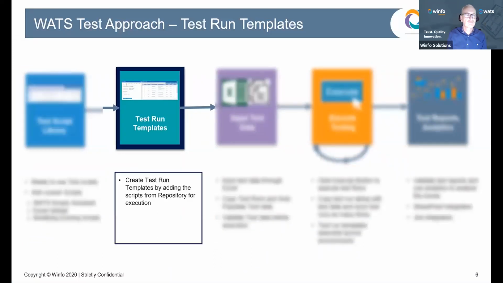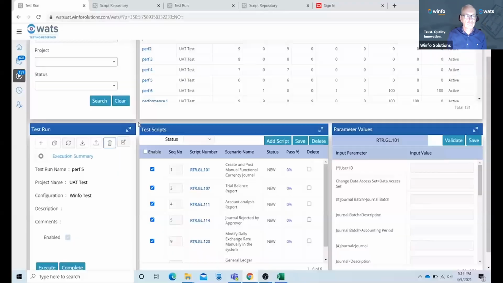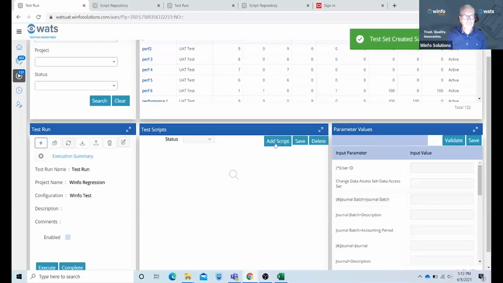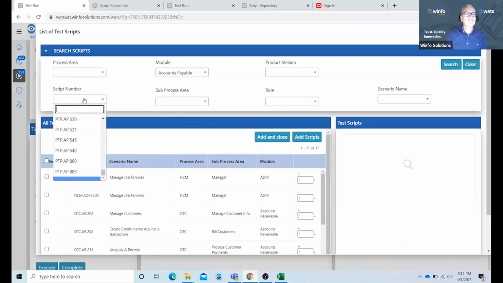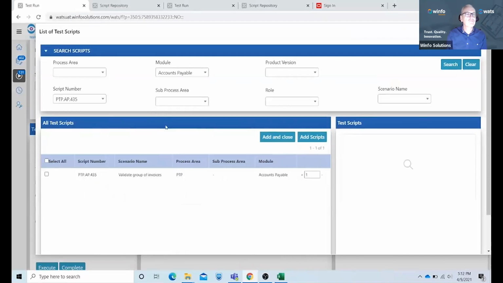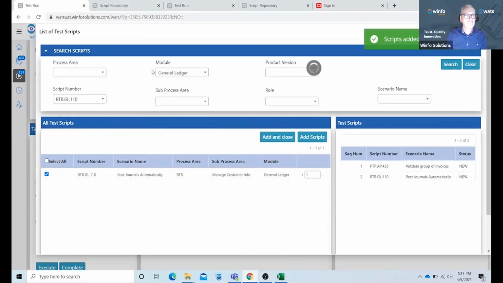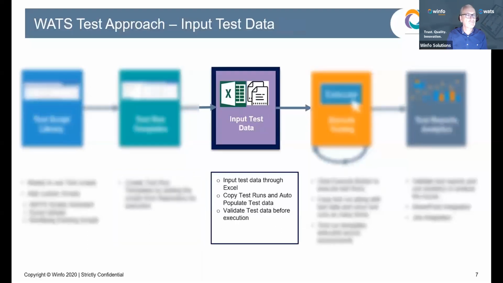Now let's talk about the test run templates. We can create test run templates by adding the scripts from the repository. We can drag and drop the scripts and add them to the test run. You can do this script by script or by process or by module or by role.